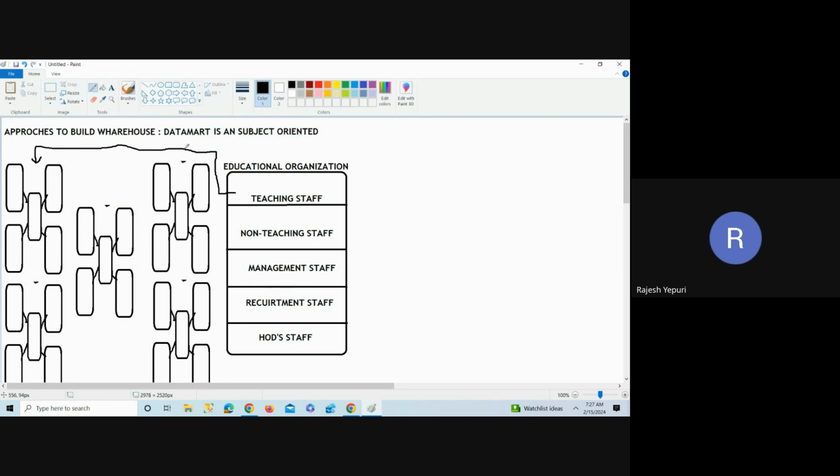Like this, we got 6 departments, 6 data marts. This is the teaching staff data mart. This is the non-teaching staff data mart. One more is management, another is recruitment, and another is HOD. So when we have one organization department's information in a separate schema, that is called a data mart. That is what we say subject oriented.